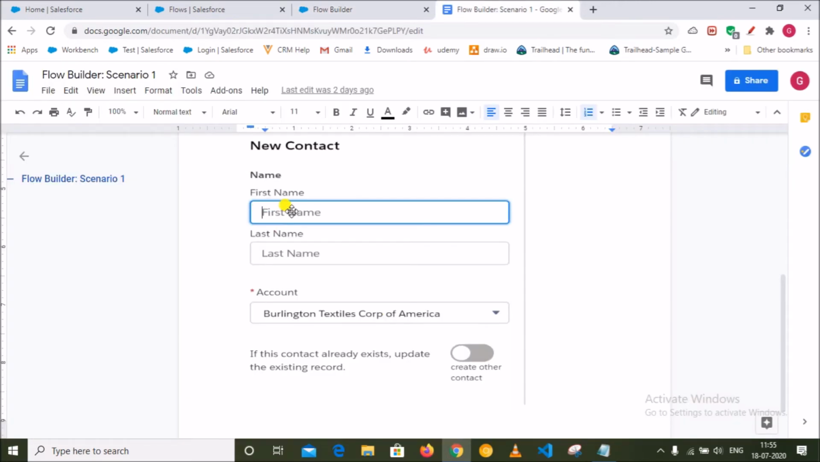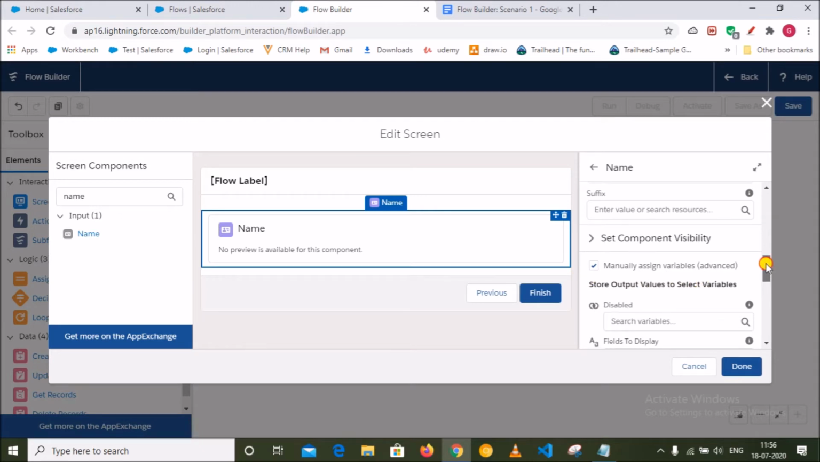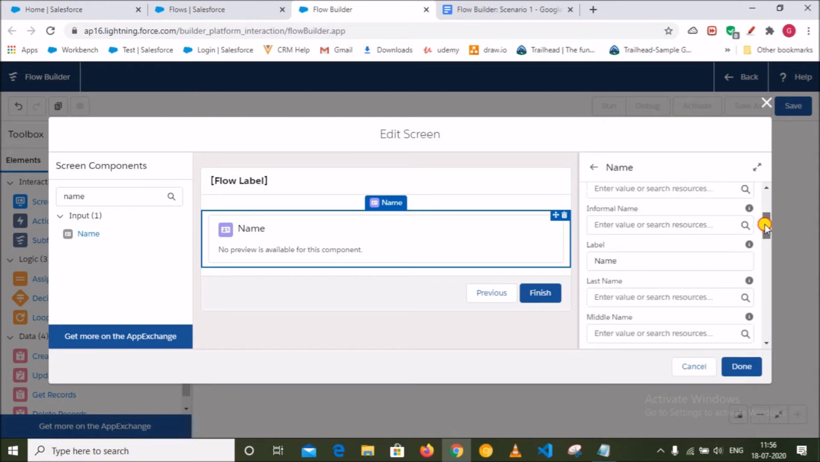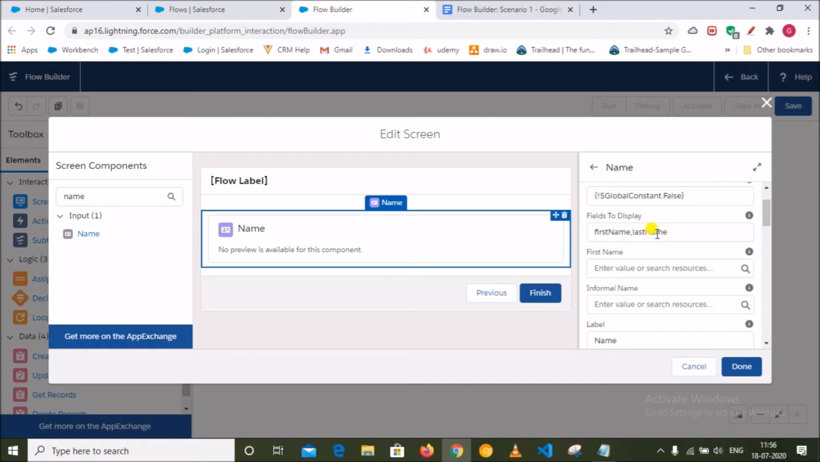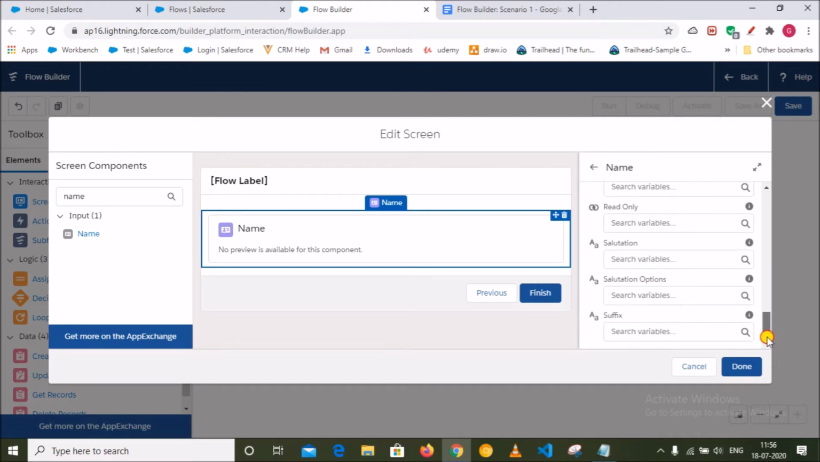Now the user will see this input box, right? Whenever the user types something here, I want to capture that information. So how to capture that information? If you see here, store output values in variables. Here I have taken only the first name and last name, so I will store those values in a variable. Let's see how we can store that value in a particular variable.